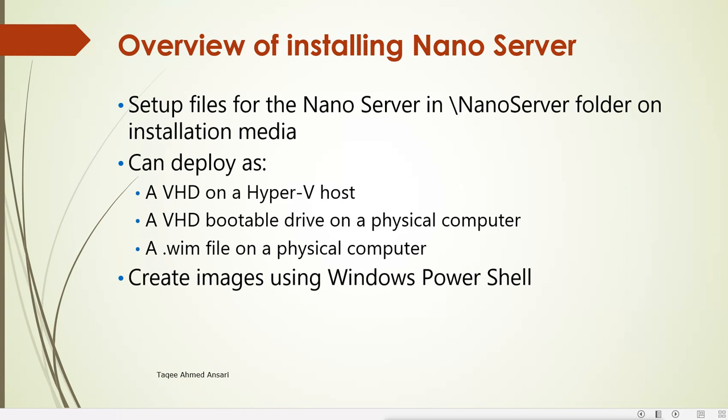Now, we can deploy this nano server as a VHD on a Hyper-V host. That means we can deploy the nano server as a VHD, that is a virtual hard disk, of Hyper-V, for a virtual machine. Then we can also use the VHD as a bootable drive on a physical computer. That means we can create the virtual disk in Hyper-V for the nano server, and then we can use that virtual hard disk to boot from the real physical machine also.